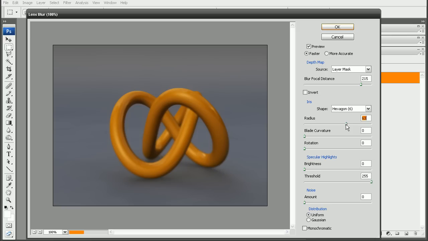We can increase the radius in order to get more blur. Let it work for a little bit there in order to render this out. But we also want to make sure that we set our source point. That's going to be this focal distance. We can either adjust this here with this slider, or a very easy way of adjusting this: if you notice when I move my mouse over this image, I get this little crosshair. If we simply left click somewhere on the image, Photoshop will automatically adjust this blur focal distance to match wherever I've clicked on the image.